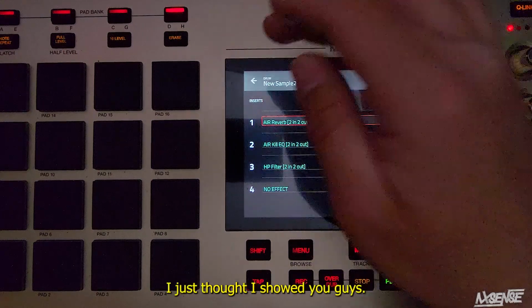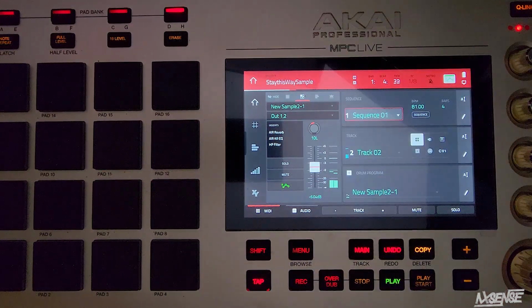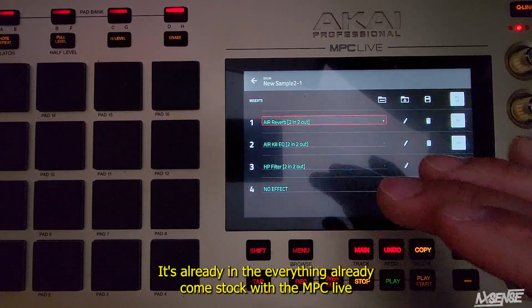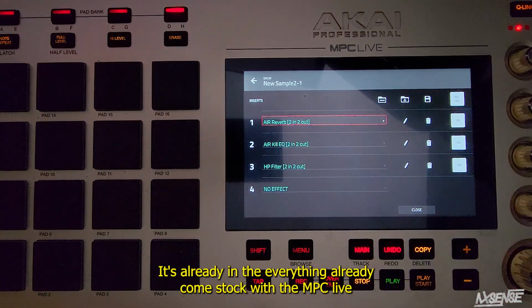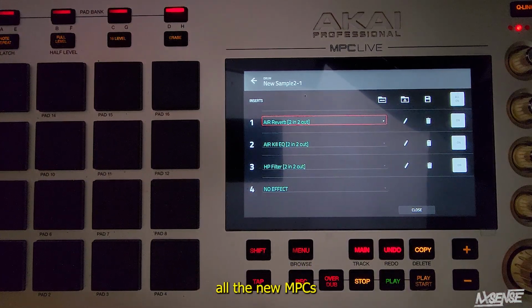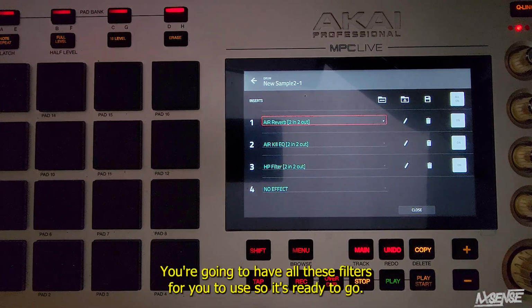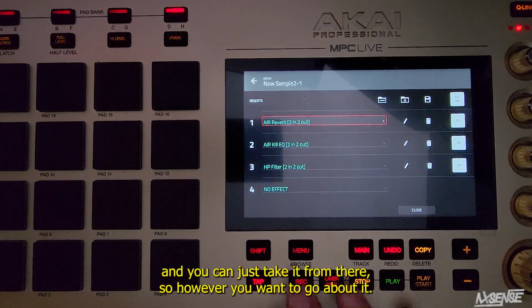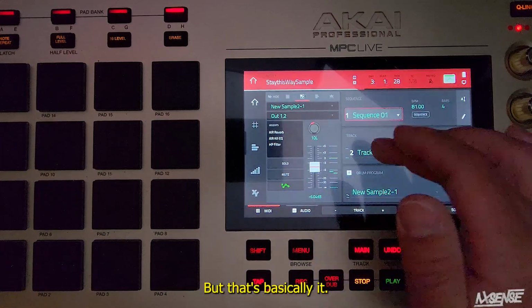Someone showed me this trick. I just thought I'd show you guys. That's just my go-to effects. Everything already comes stock with the MPC Live, all the new MPCs. You're going to have all these filters for you to use, so it's ready to go. You don't need to download anything. And you can just take it from there. So however you want to go about it, but that's basically it.